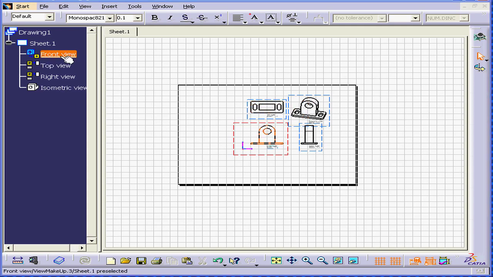In the specification tree, we see the front view is currently active. By the way, press F3 to open and close the specification tree. A handy shortcut. OK, our front view is surrounded by a red dashed line.